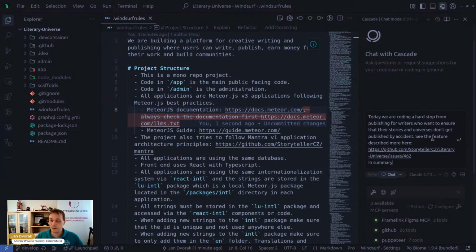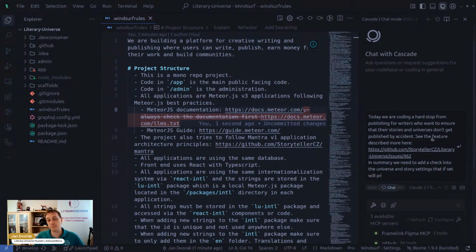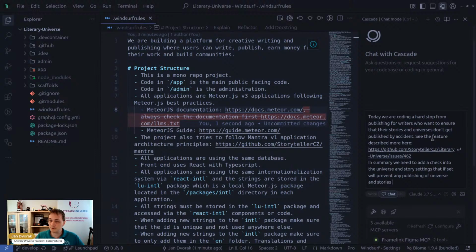In summary, we need to add a check into the universe and story settings that, if set, will prevent any publishing of universes and stories under each of them. Publishing of universes. Okay.